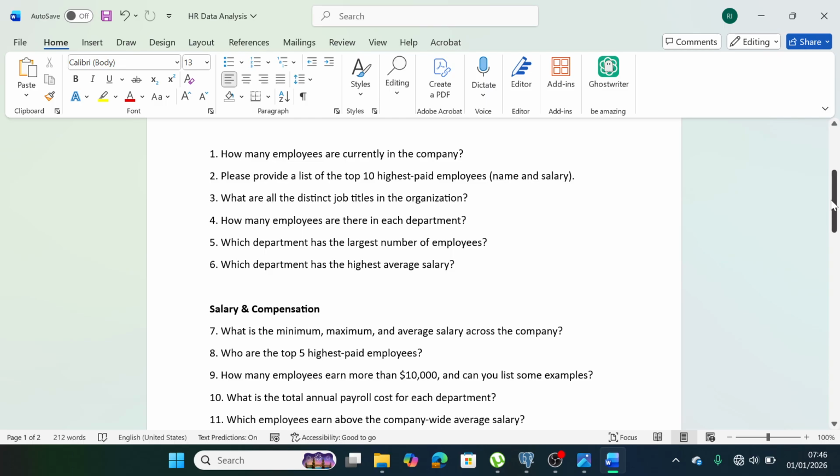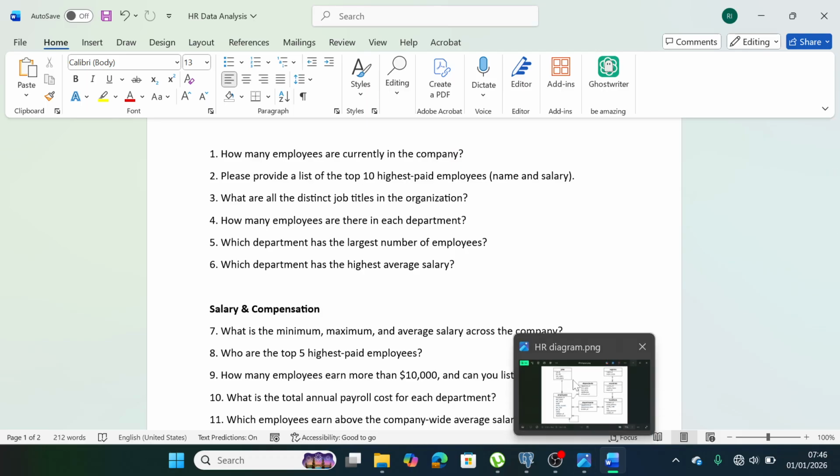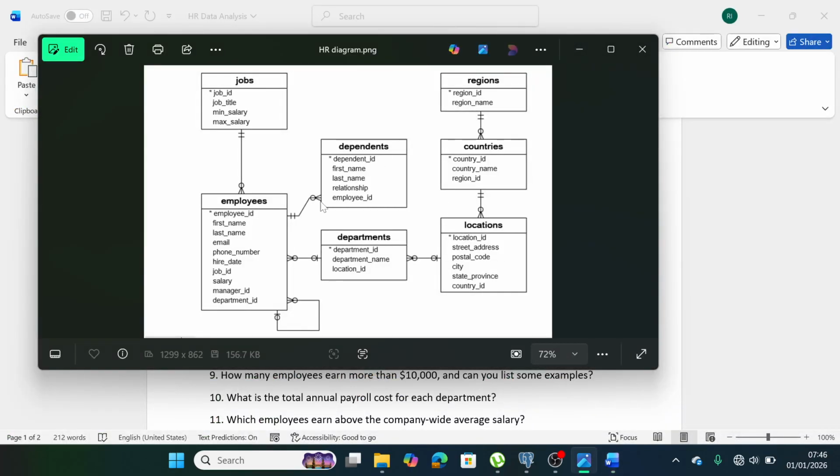Then what comes next? Gathering data. So we have the database already. This is the diagram they sent to us. This is how the data looks. They have 7 tables altogether. When we say database, it is a collection of tables, and tables consist of rows and columns, right? So we have 7 tables.